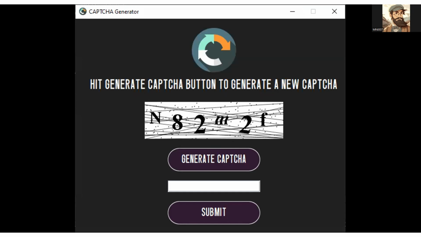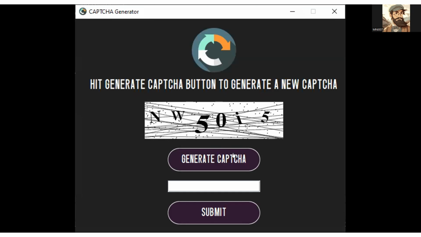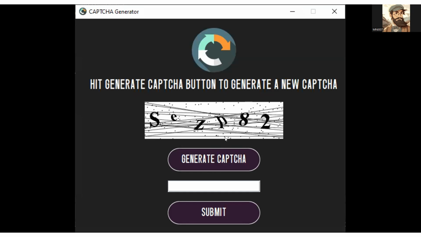So we can see that M is getting some sort of wobble. Okay, this is also another example. So this letter P is getting some wobbles. And so our first part, which is to generate a CAPTCHA and the image CAPTCHA, has been done correctly.